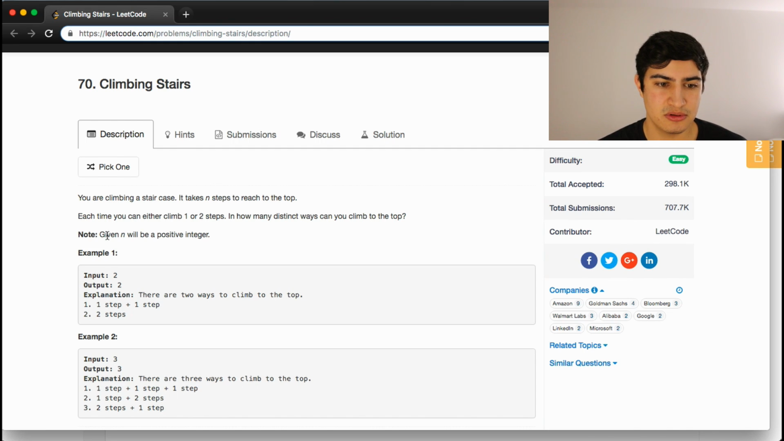As a quick example, if we're given the input of 2, we have to output 2, because there's 2 ways to climb to the top. Either we take 1 step and then another step, or the second way is we just take 2 steps.